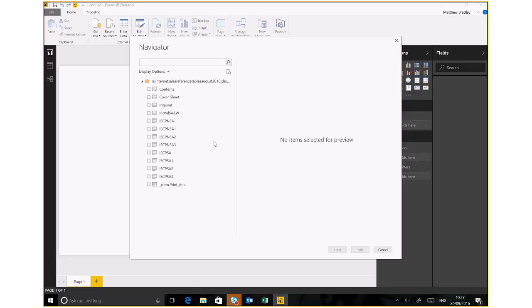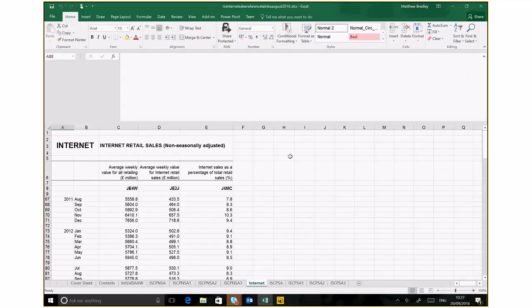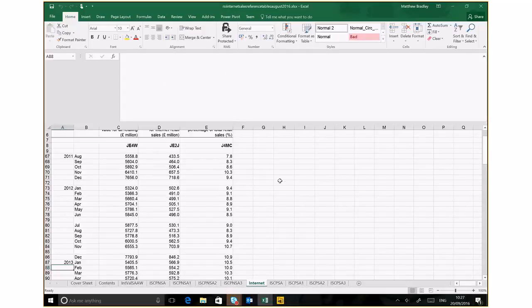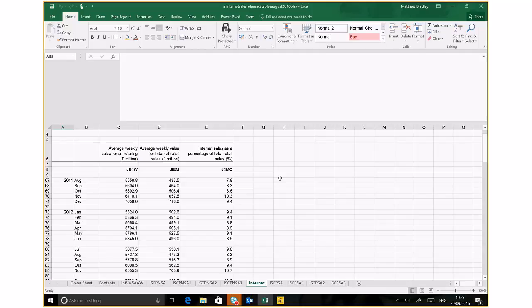So Power BI has analyzed this workbook, and let's see if I dare show you that workbook in Excel here, and hopefully the screen sharing is keeping up. You'll see that there are several worksheets. Obviously, it would take quite a bit of time to go through all of these and load them all up into Power BI, but I'm just going to pick on the internet sales today.